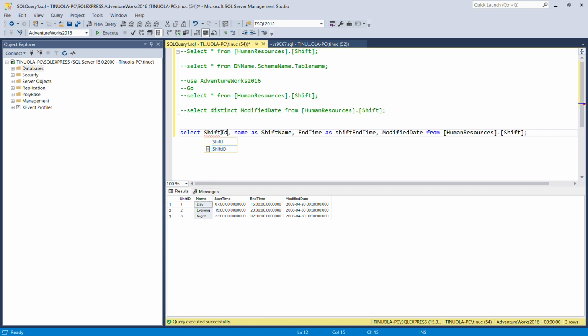This is shift ID. So you can see the name of the column is now changed from name to shift name, and from end time to shift end time because I have renamed it. It is not renamed in the database. It is just for you to fetch records and give them another name. It is personal to you. Some other persons will not see it. So this is personal to you in your own projection.